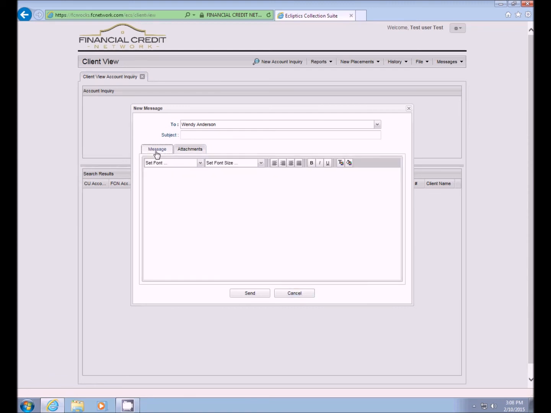You can choose to just send a message, a secured message, via the messaging center without an attachment. If you need to update an address, if you need to update a social, or maybe you got a new social that you didn't have prior, I would suggest sending it here through the secured site. And I'm going to go ahead and cancel because we don't need to do that.